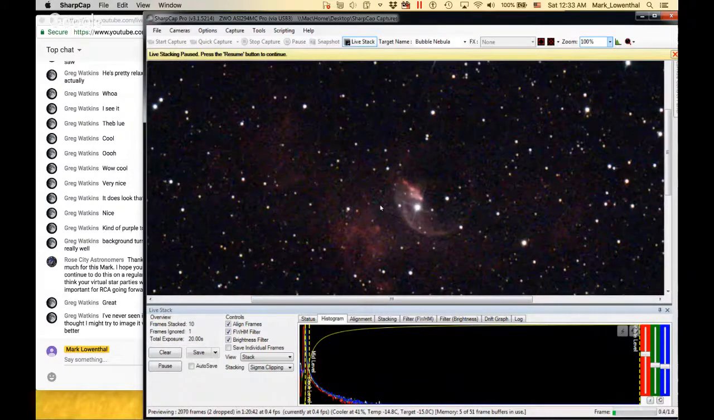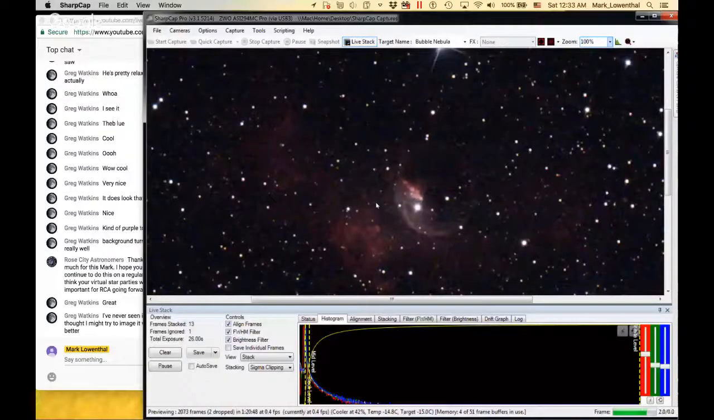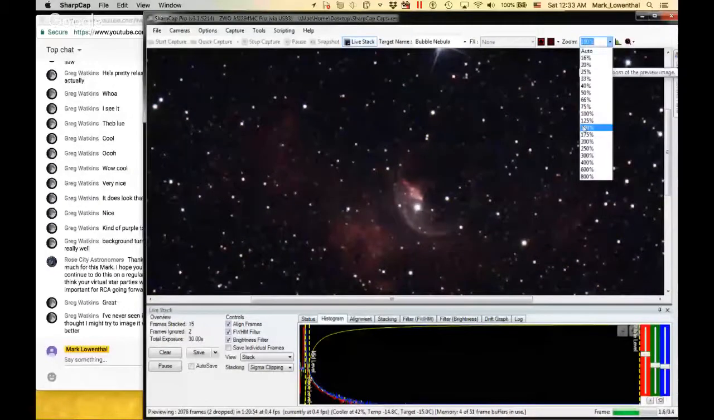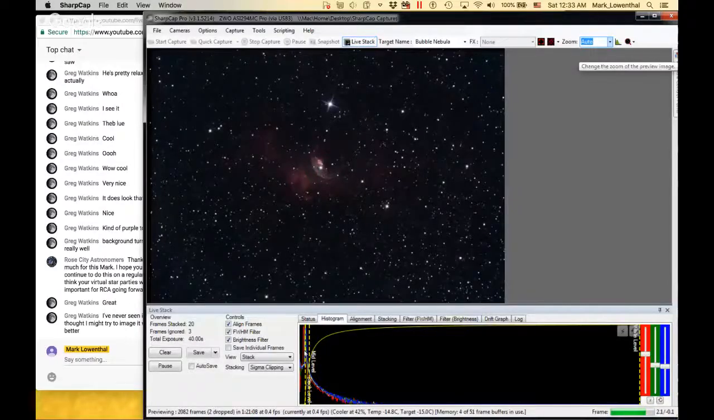I think I have a hot pixel. Oh dear. See this little green? You can see it right there. That is a hot pixel, almost guaranteed. We'll live with it for now.